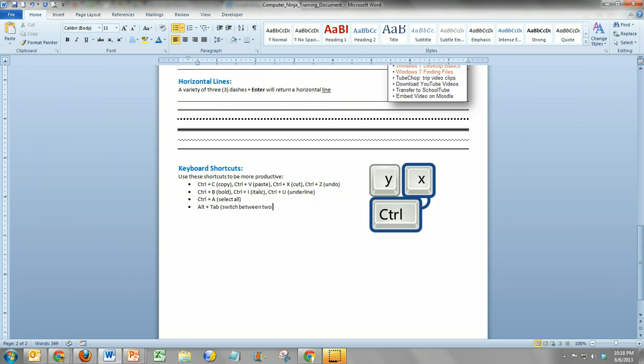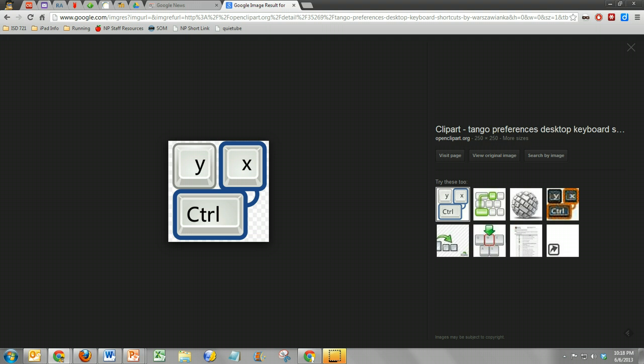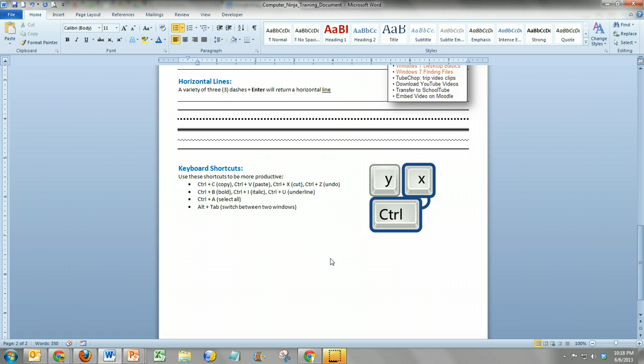two windows. You might be wondering, okay, why is that helpful? Well, think about Word documents or maybe PowerPoint presentations where you're adding images to those documents and you're constantly going back and forth between Google Images and your document. Instead of doing all those clicks, if you're used to using that Alt-Tab, that'll help you very quickly jump back and forth between those two programs.